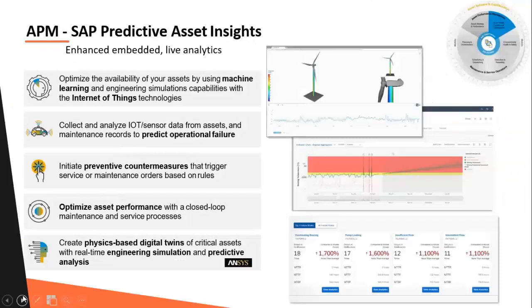Now I want to introduce predictive asset insight. We are going to analyze your equipment using sensor data, connecting with your sensors using the Internet of Things. We do machine learning: once your sensor data is received in IAM, we evaluate the temperature, pressure and all those things, and map them to particular predictive failure models so that we determine what the issue is.